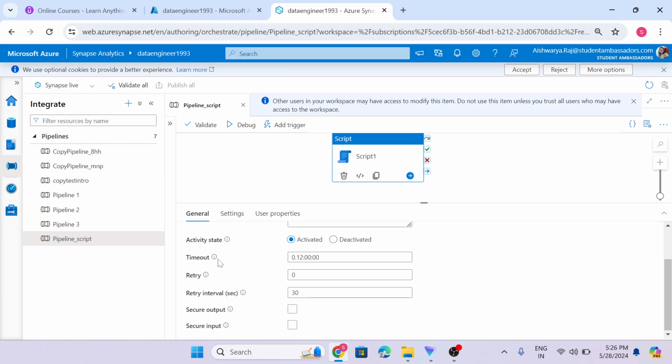Before starting logging, let's go to the general section. In the general section we can see we have a timeout. Here I have given 12 hours, which is the default, and I have the option to change it. This timeout is for the entire script activity. If I have given 12 hours, and in the script activity we have multiple blocks or multiple things, all of them should complete within 12 hours, otherwise it will throw a timeout error. So this timeout is for the complete activity.